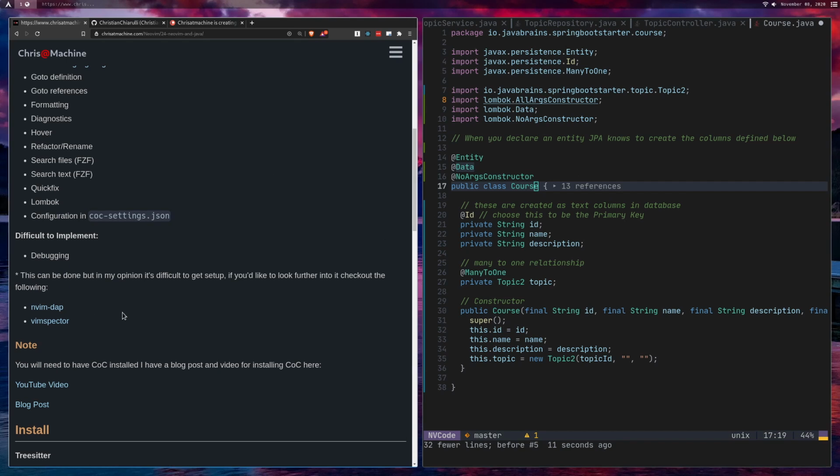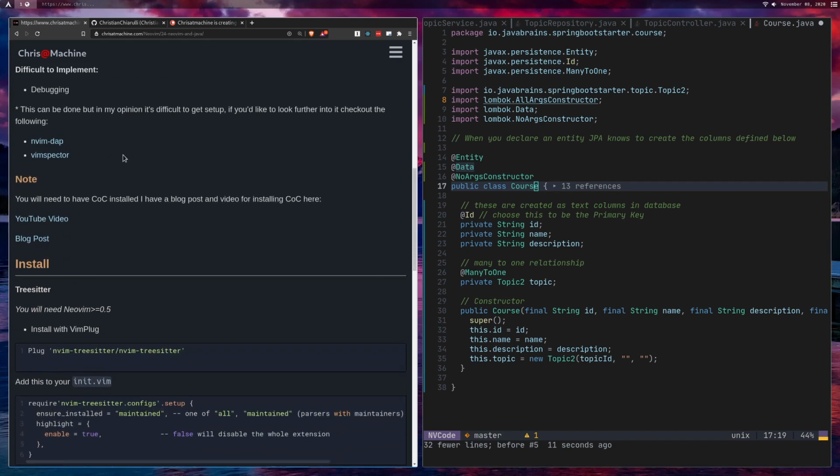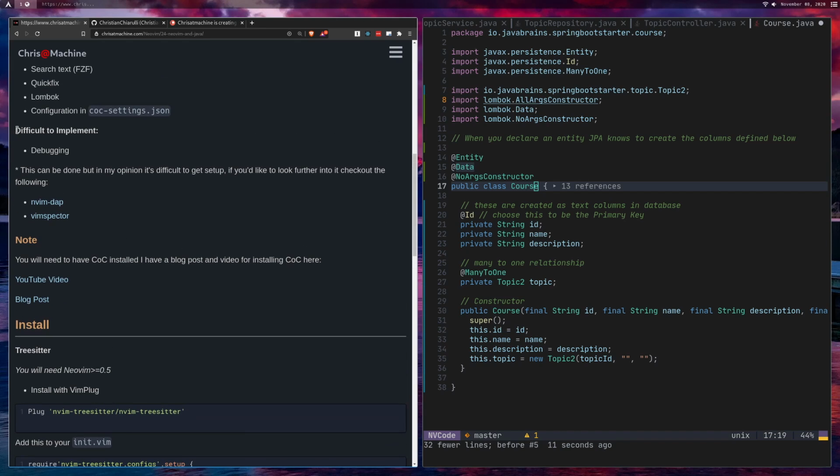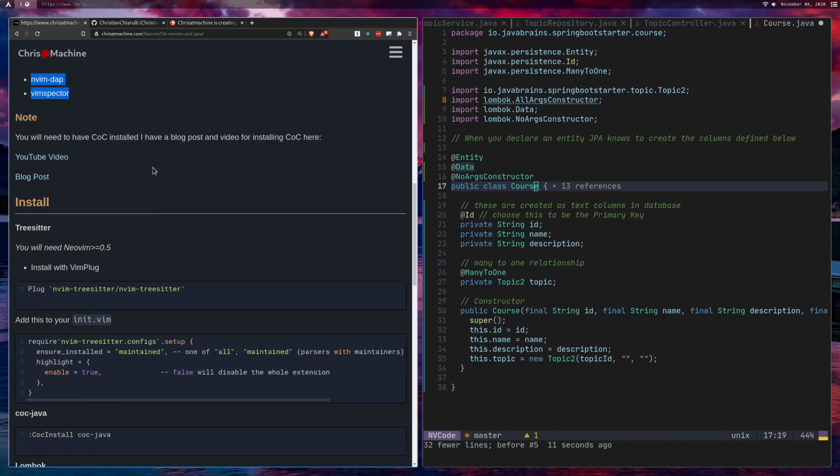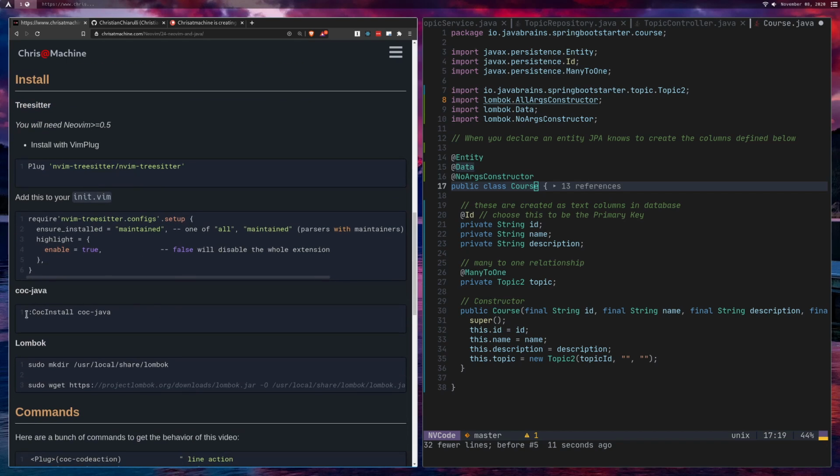We're going to skip debugging for now. I'm going to do a video in the future about how to do debugging in Java. I do actually have that working with Vimspector, and vim-dap is also another thing you might want to check out. But again, that'll be in the future. This video also implies, because I'm using coc-java, that you're using coc. I have a video and a blog post about how to set that up. It's pretty simple, and once you get it set up, it's just a command like CocInstall coc-java. Then you pretty much have everything that I have right here, besides Treesitter.